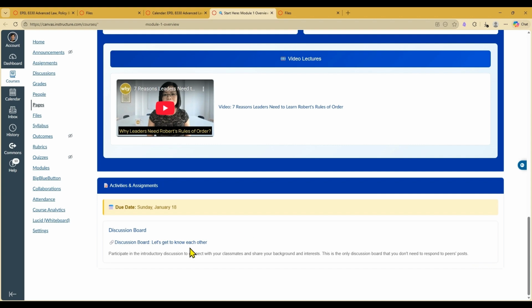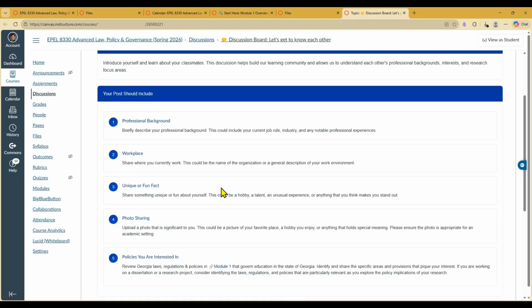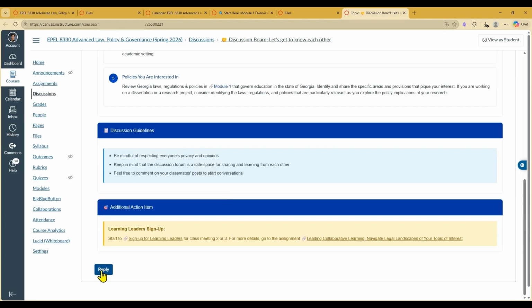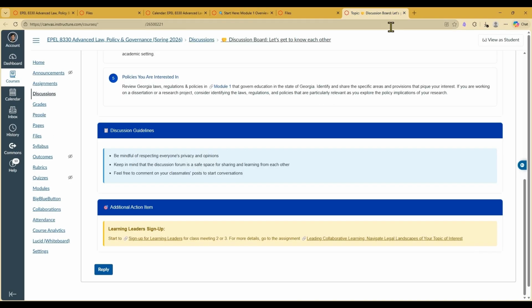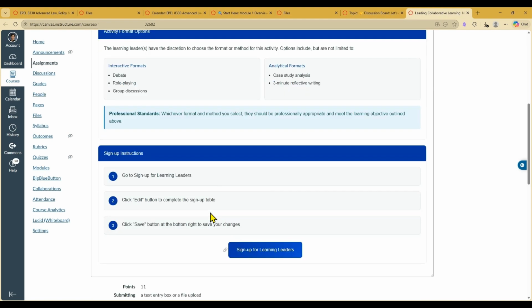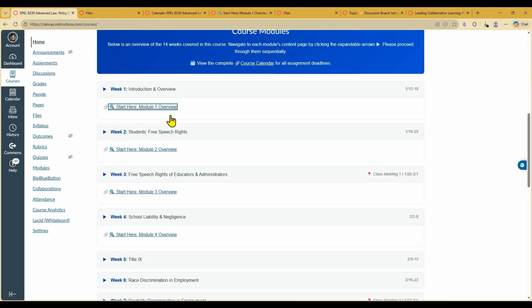For the discussion board in week 1, if you click this discussion board link, you will see the discussion prompt and click reply. Very important here for week 1: this is the only discussion board that you don't need to respond to peers' posts because this is the introduction week. At the end of week 1 discussion board, you are expected to sign up for learning leaders for class meeting 2 or 3. If you click the link, you will see the sign-up sheet. If you click this link about the assignment, you'll see all the details about this assignment. All right, go back to the landing page.